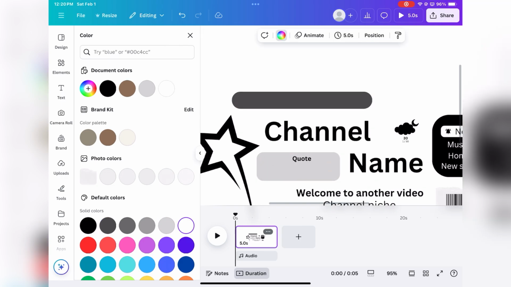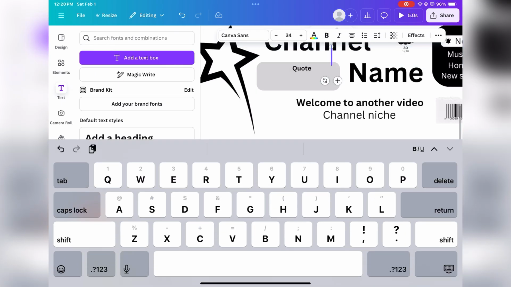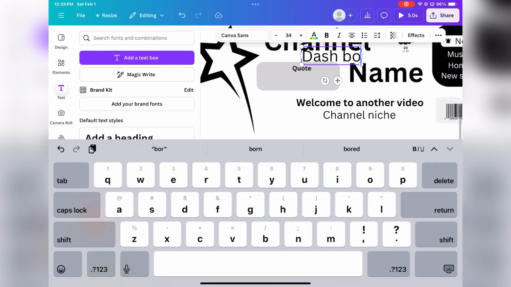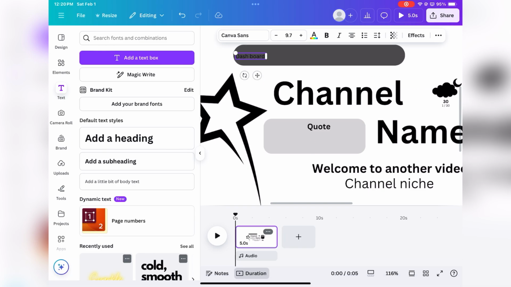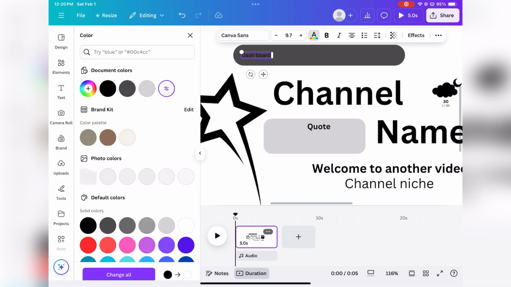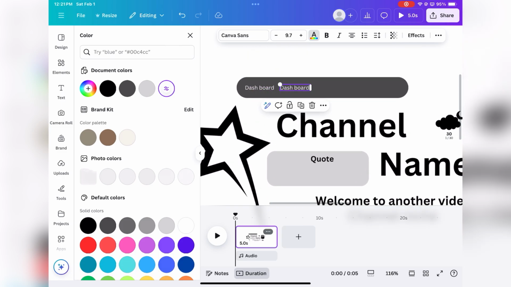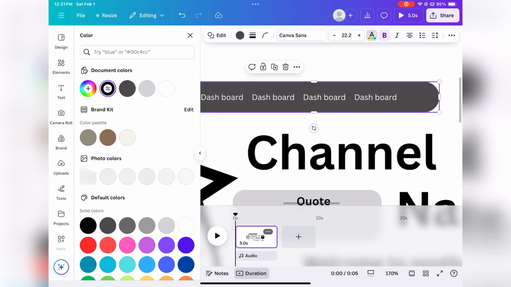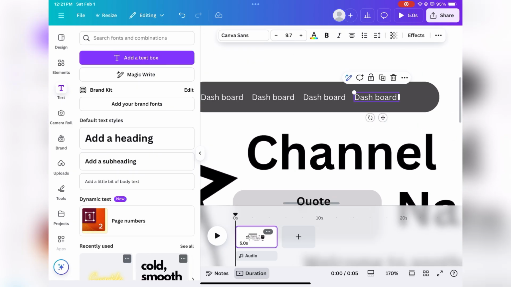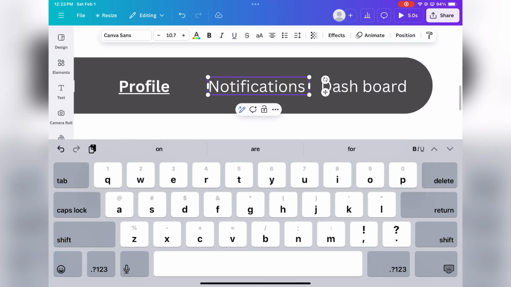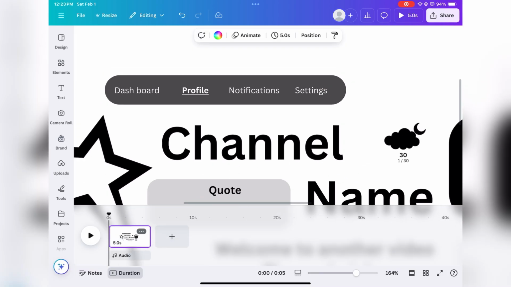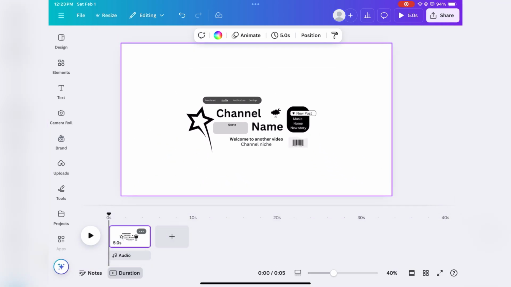Then I'm going to go into text and get a little bit of body text. I'm going to put dashboard for right now, but this is just to make sure the words are even between each other and the same size, and it just makes it easier this way. I'm going to change the words to white, line it up and press duplicate, and then it evens it out for me. Basically I'm just going to write whatever I feel like each one should be. For the profile, all I did was bold it and underline it, and the rest I kept the same.